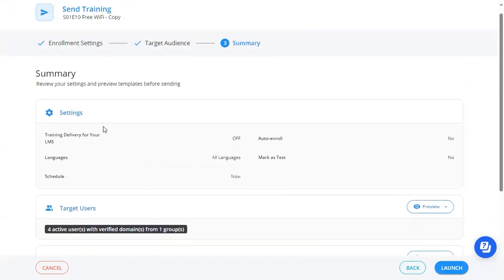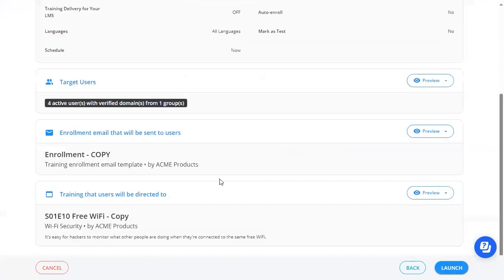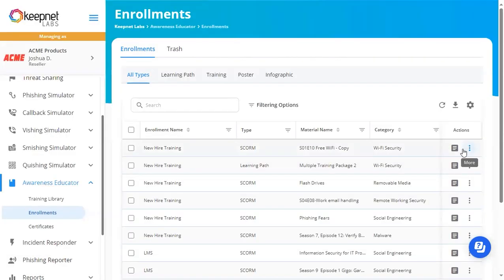And then finally, this is going to be a summary page highlighting all the settings that we've selected along the way. We could also preview this training as well, and we'll go ahead and click launch. And now that we've launched that training, our enrollment will populate here under enrollments, where we can see our current enrollments and our past enrollments.